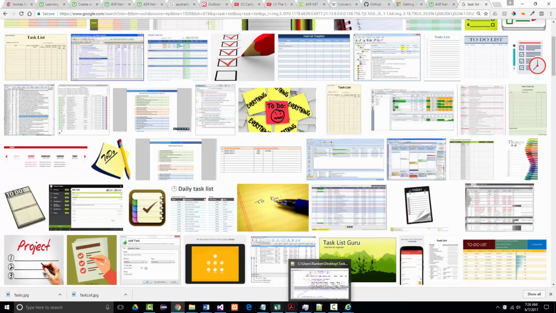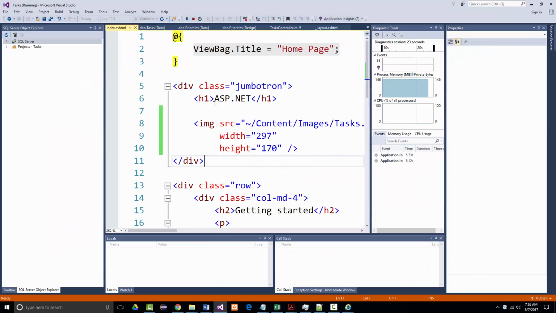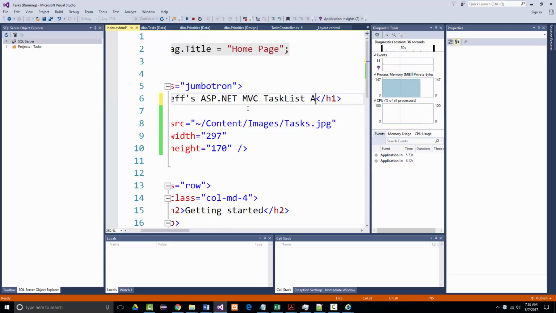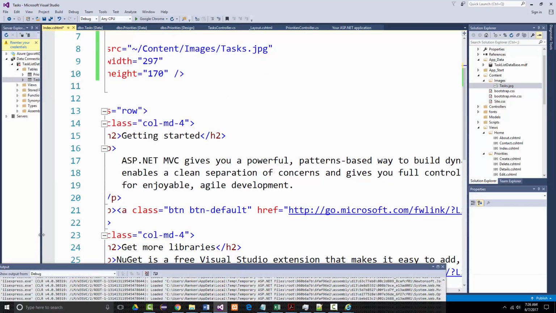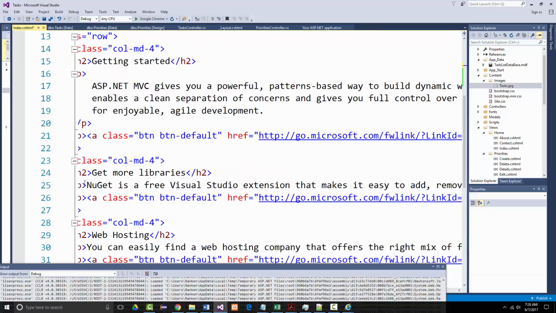I'm going to come in here and change this from ASP.NET to Jeff's ASP.NET MVC task list app. So let me stop the run. Probably what I'd want to do too would be to come in here and where we've got this information, this code here, would be to put in better code.